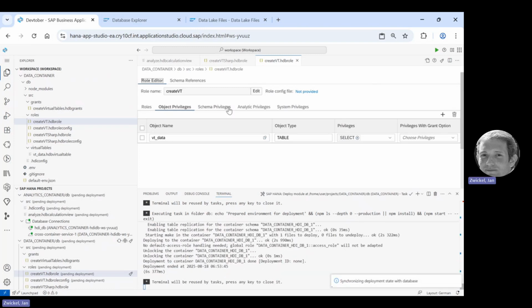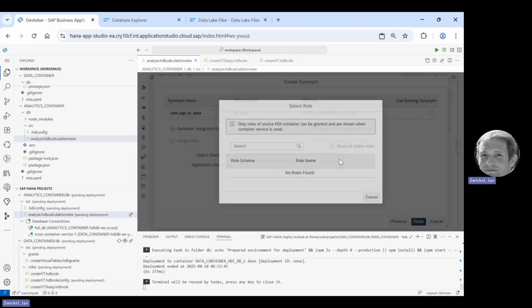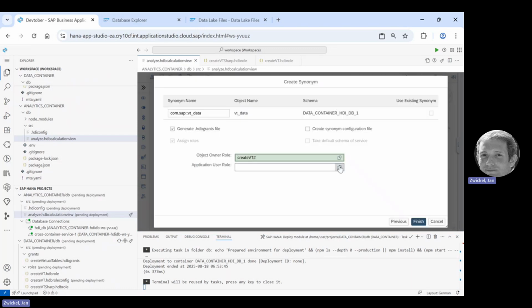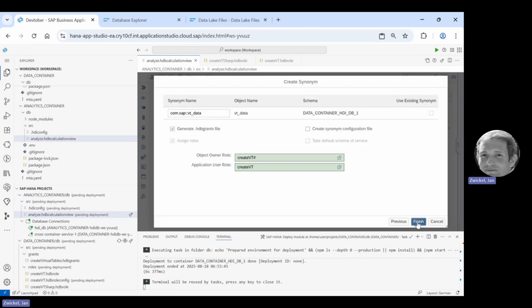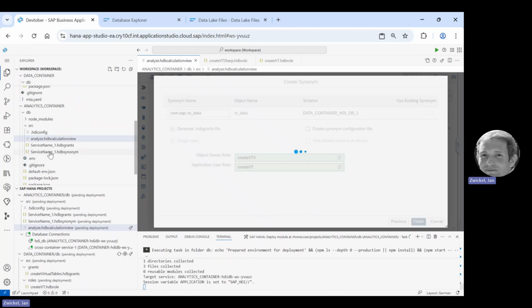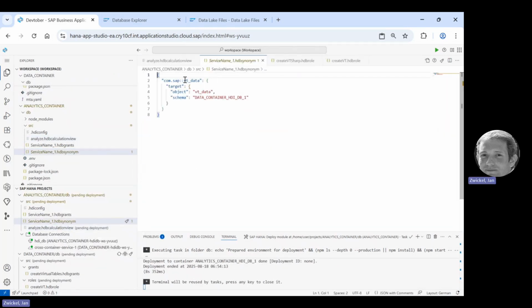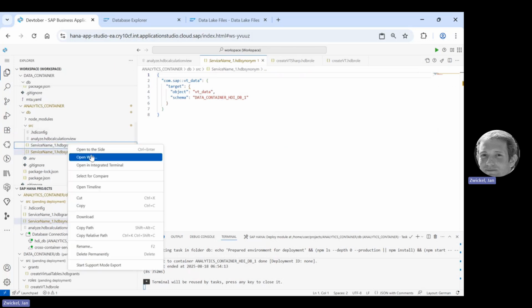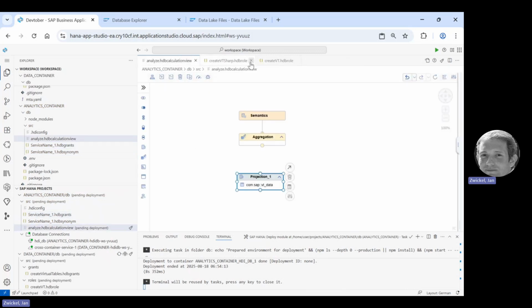Now we have two roles, and that's what we actually needed here. We needed a role that we grant to the object owner. So let's take the sharp one, and we want to have the other one as well for the application users. Now we can press finish, and what you see now is that a synonym is generated and an HTTP grants file. So let's have a look at the synonym first. You see a normal synonym definition, and if we look at the HTTP grants file, you see we have the two granted roles here.